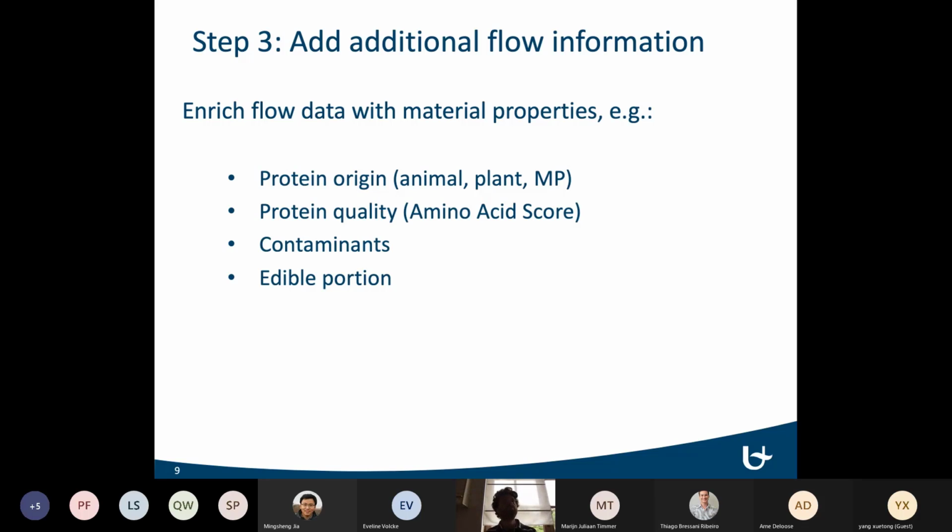As a next step, we will make our data even more detailed by adding material properties to it, enabling also a deeper analysis, especially for the protein flows. This is interesting because if we have a flow of protein, we want to know what the quality of the protein is, for example, what is the origin, is it animal or plant-based, and so forth.